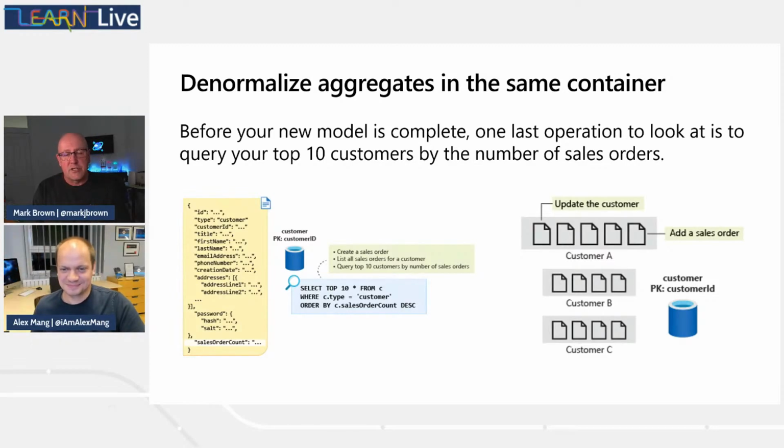As long as they're scoped, meaning as long as the data sits within the same logical partition, meaning that the value for that partition key is the same. And in this case, it's going to be a customer ID. So the scenario here is I'm now going to introduce this denormalized aggregate as a new property, sales order count. I'm going to persist it in my customer record. So each customer record will have this new property.